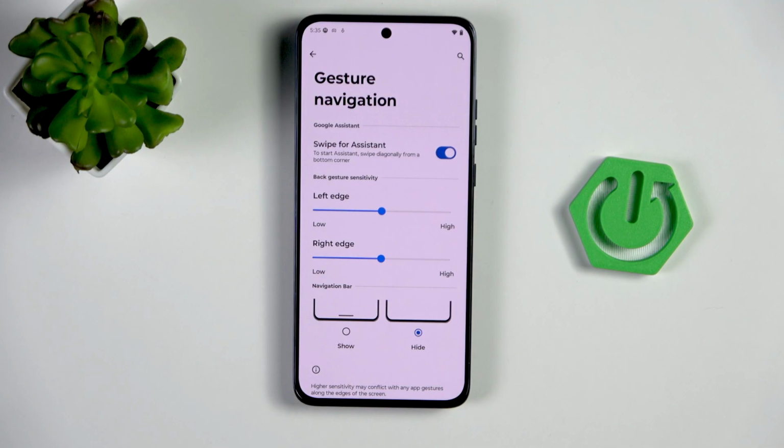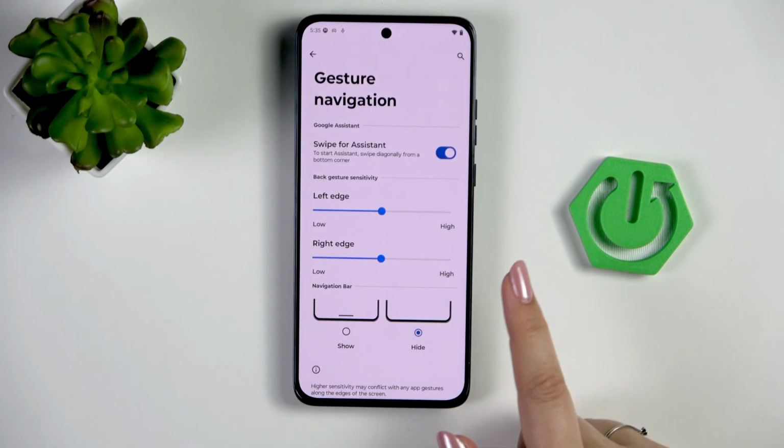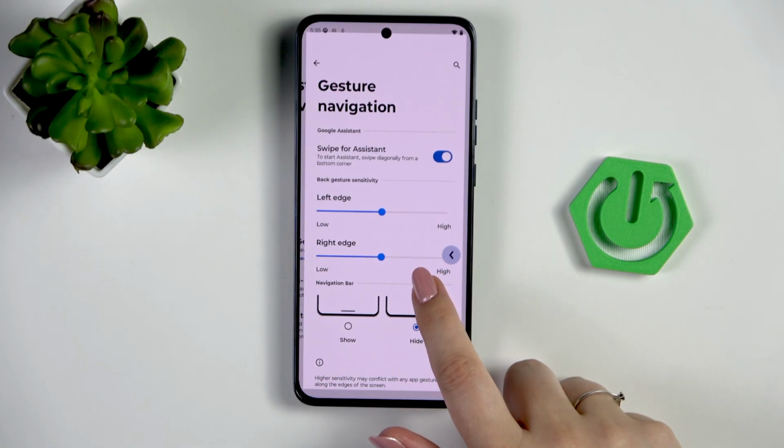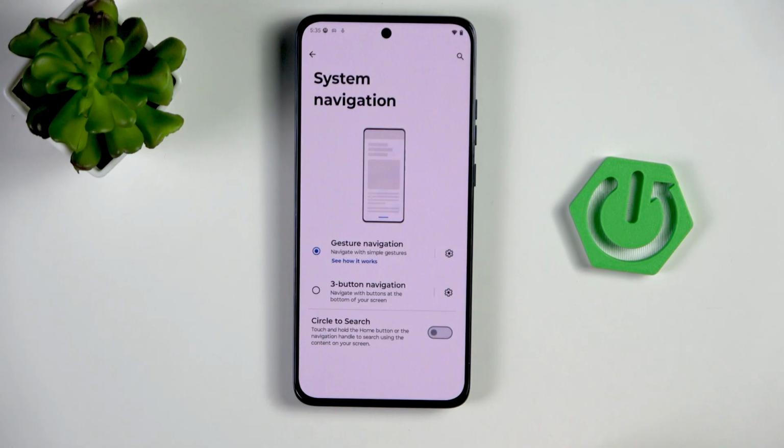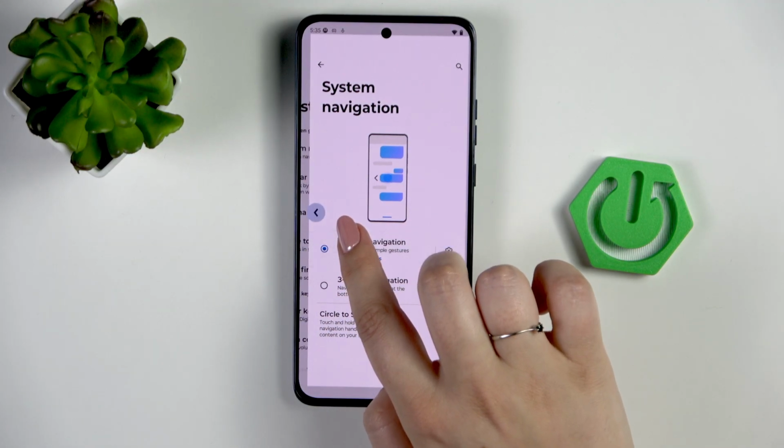So if you wish to get back to the previous page, just like by using the back button, you need to swipe your finger from the side to the center of your device, just like that. And if you can see this arrow, release the finger, and the same situation from the left side.